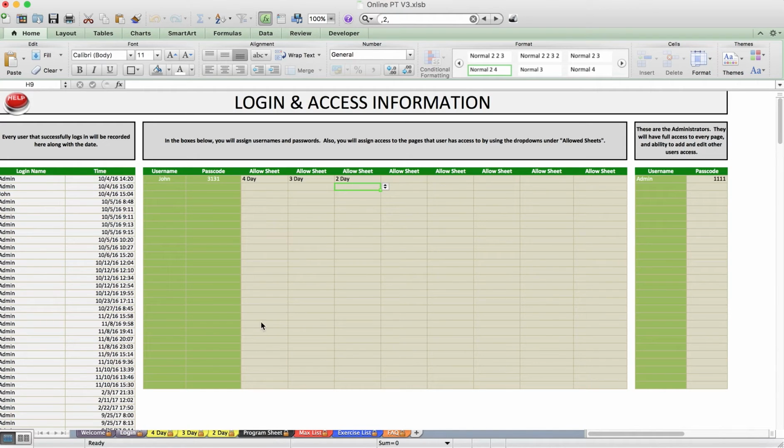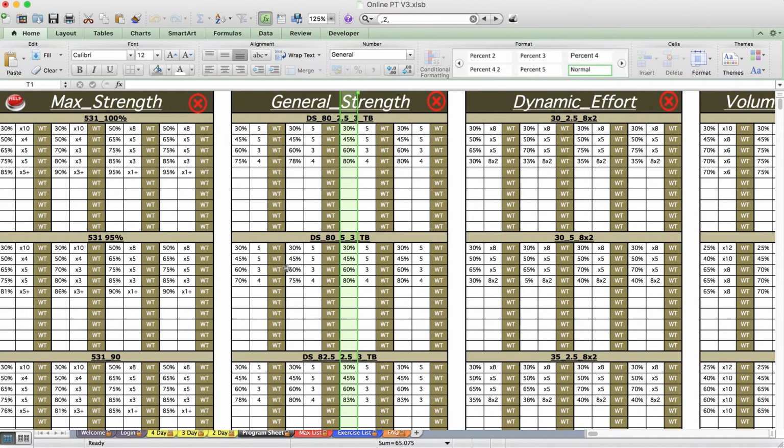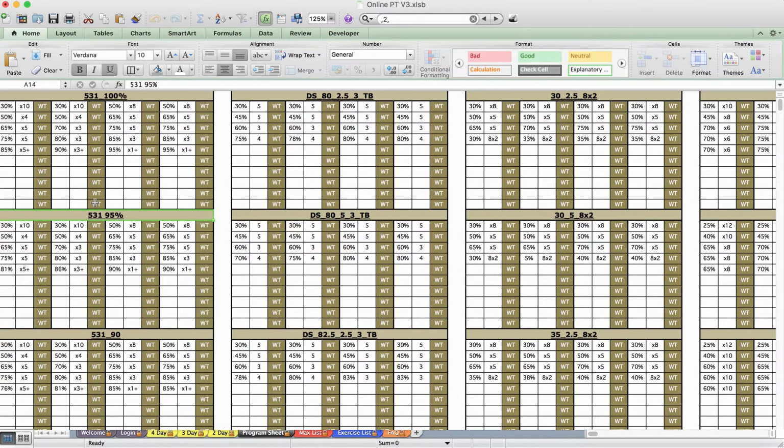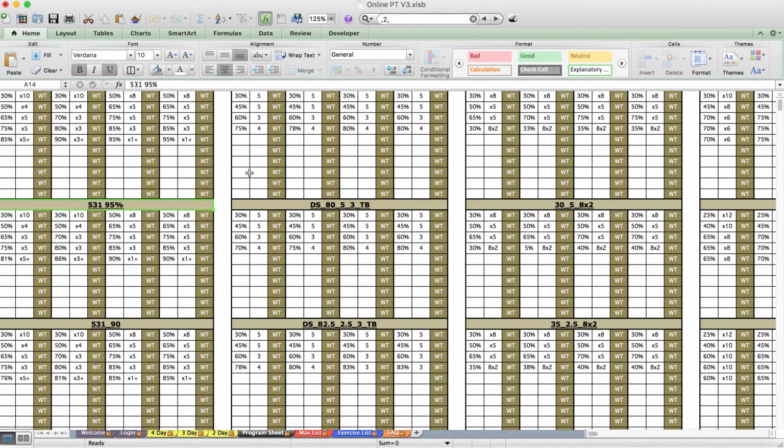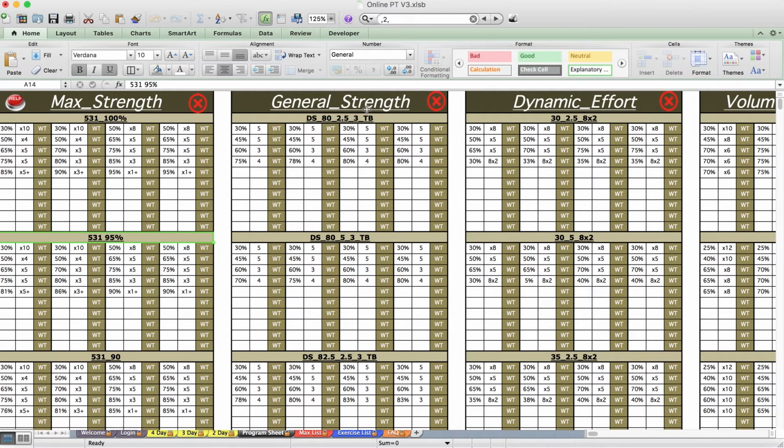So heading over to the program sheet, the program sheet is where all of your sets and reps are stored. The reason we do it this way is because this allows you to quickly and easily create programs with drop-downs using these programs. So for an example here, you can see that we have our max strength tab here on the far left, and every program listed under max strength will be a max strength program. And accordingly, we also have a general strength, dynamic effort, volume.